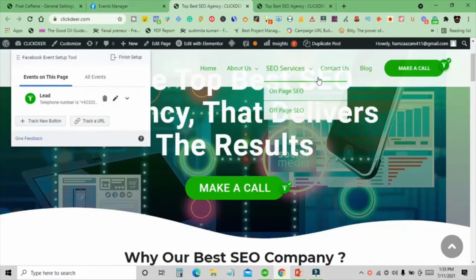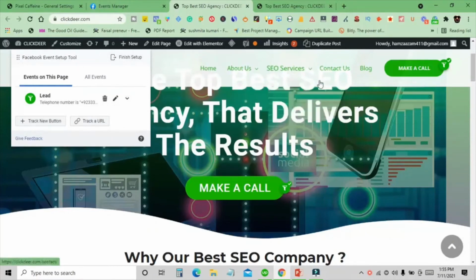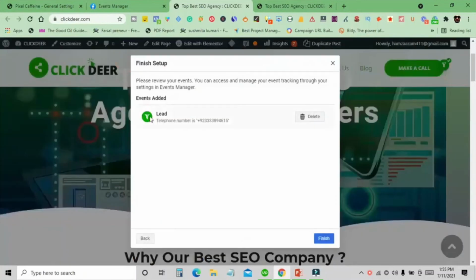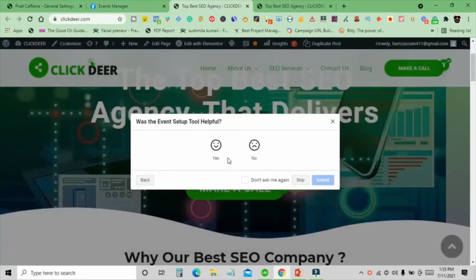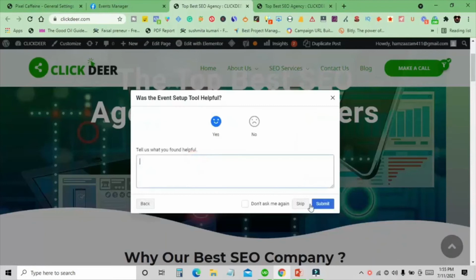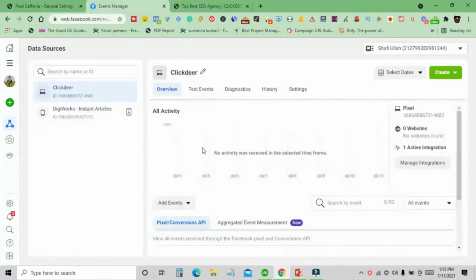If you want to set up other events as well, you simply visit that page, and on that page this pop-up appears again and will show you all of the events on that page, if there are any. If you don't want to set up any other events, you simply need to finish setup and then finish. Now it's asking about a review. I am comfortable with it, I just enjoy this tool. This is an amazing tool.